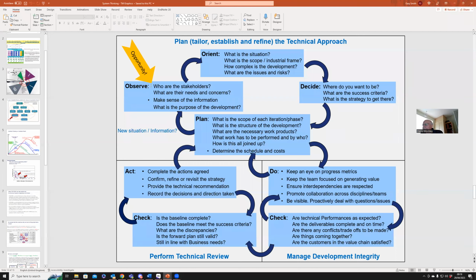In the context of technical management, when we're observing, it's who are the stakeholders, what are their needs and concerns, making sense of the information, what is the purpose of the development. Then there's the orientation, which is what is the situation, what's the scope, industrial framework, how complex is the development, what are the issues and risks. Then we're deciding where we want to be, what the key success criteria are, and what the strategy is to get there.